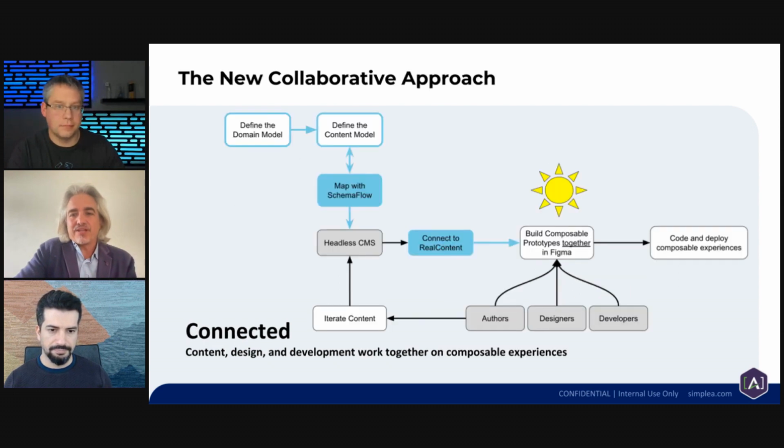And so that's really what we're looking at in this new approach. Instead of doing all this rework, instead of doing all of this disjointed handoff, instead of having everything be static and then break later and then have to be redone, it's really about defining that content model ahead of time.